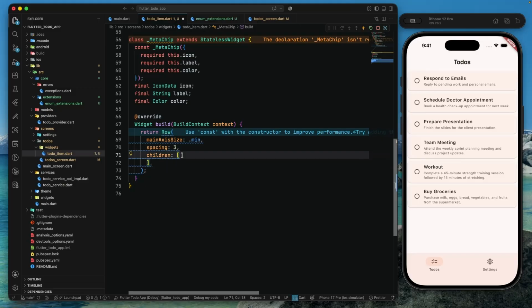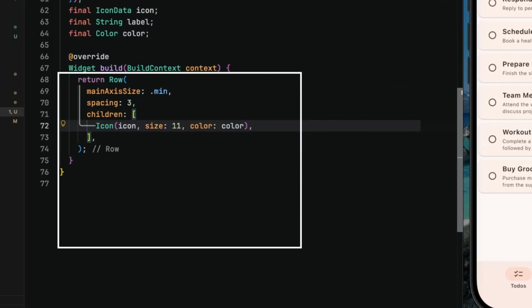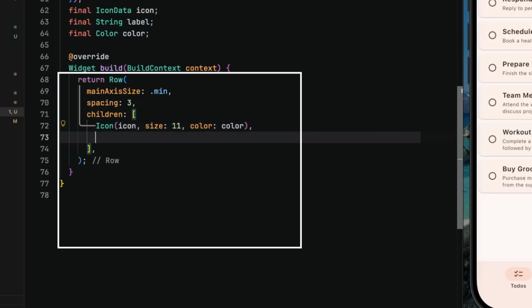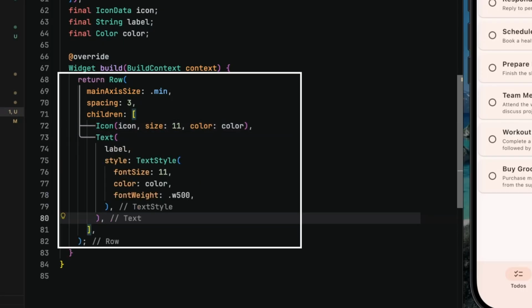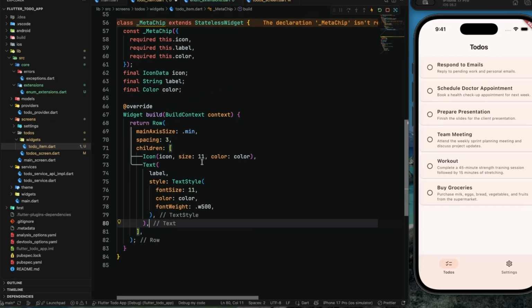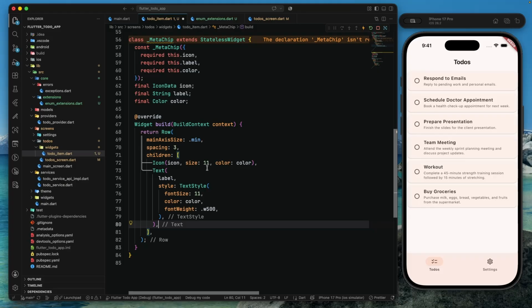Next, let's add the icon widget using the icon and the color passed through the constructor. Beside it, add the text widget using the label and the same color. Notice that the font size and icon size are smaller. It's because this metadata is secondary to the title. The title should remain the primary focus, while details like category and priority will provide additional context without drawing too much attention. And with that, our MetaChip widget is ready.